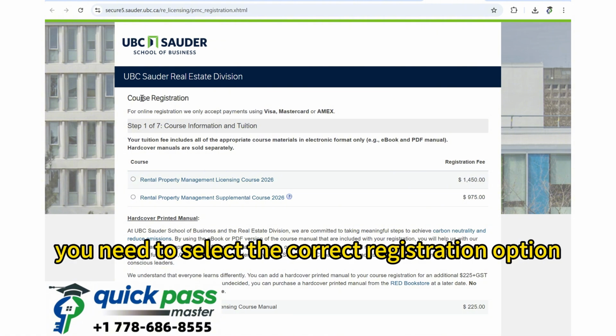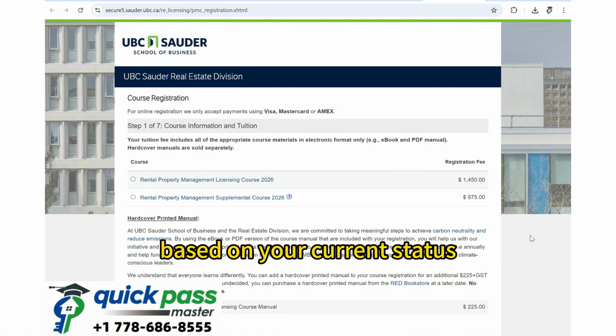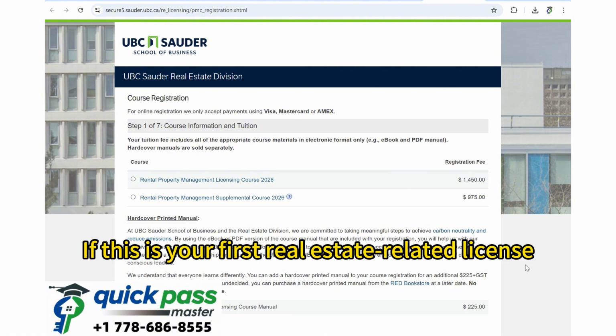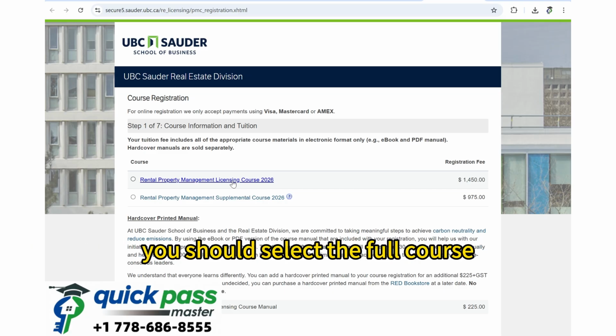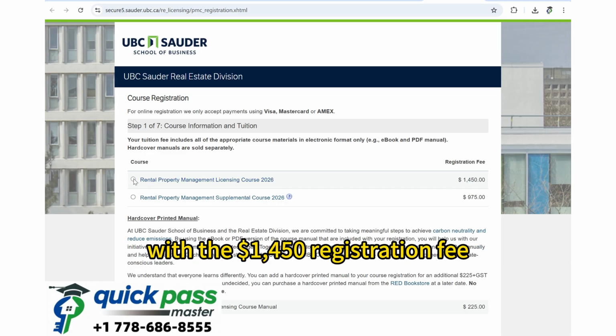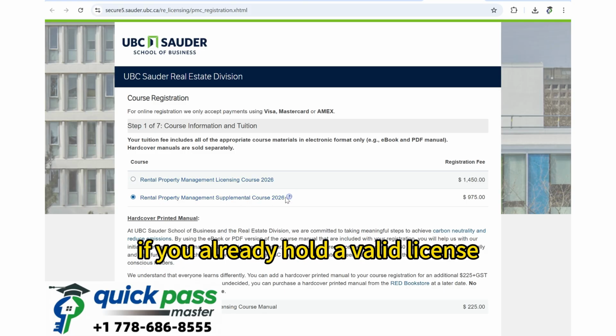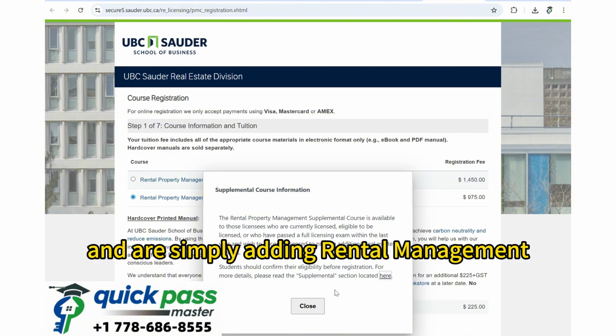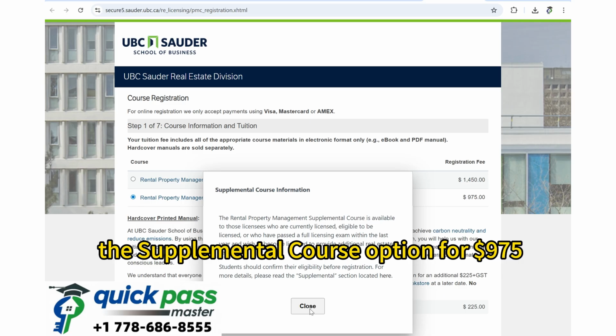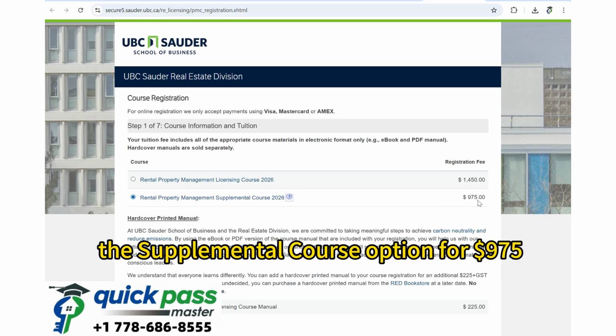First, you need to select the correct registration option based on your current status. If this is your first real estate-related license and you do not currently hold any other BCFSA license, you should select the full course with the $1,450 registration fee. However, if you already hold a valid license in mortgage brokerage, trading, or strata management and are simply adding rental management, you should choose the supplemental course option for $975.